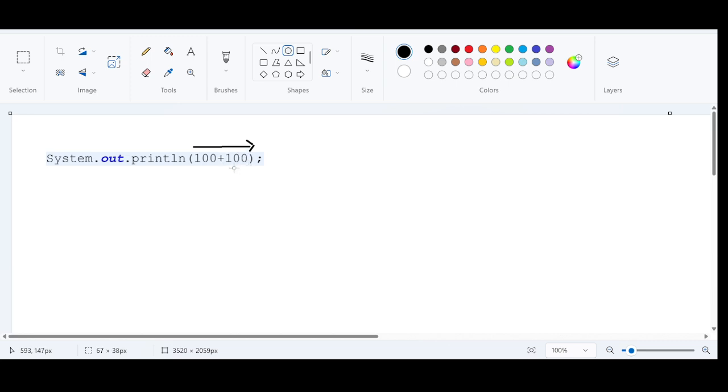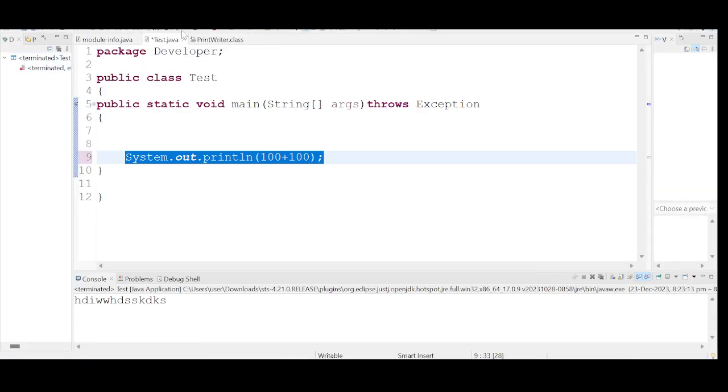Now the JVM is capable enough to guess that we wanted to perform addition because both the operands are numbers. So obviously the output is going to be 100. And you must understand that in system.out.println, the execution starts from the left and moves towards the right till the end of the instruction. So 100 plus 100 is equal to 200. If I run this, it is going to be 200.